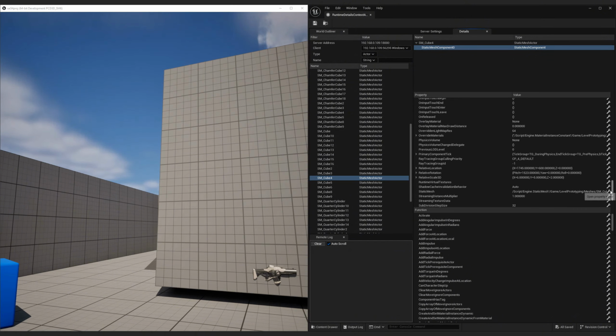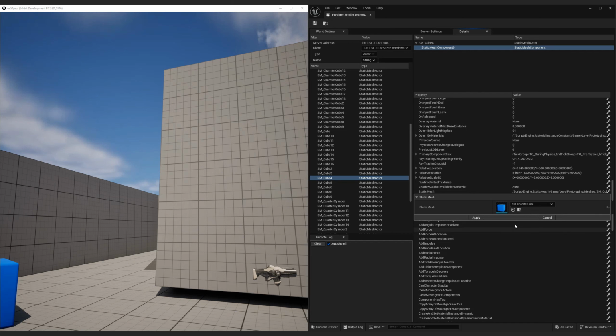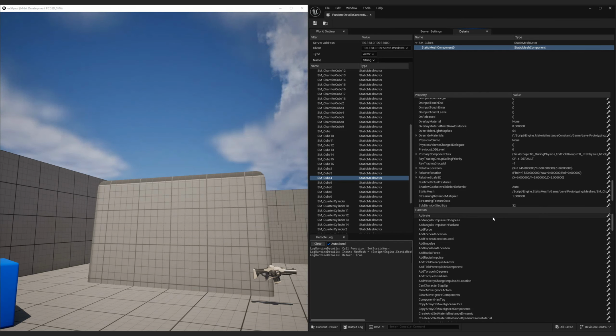I need to find the static mesh property. Here it is. To change it, I just click this little button right next to the property value. It opens the asset picker, just like in the regular editor. Let me pick a different mesh. Look at that. The mesh has been changed in the game. No compilation, no restart. The change happened over the network.